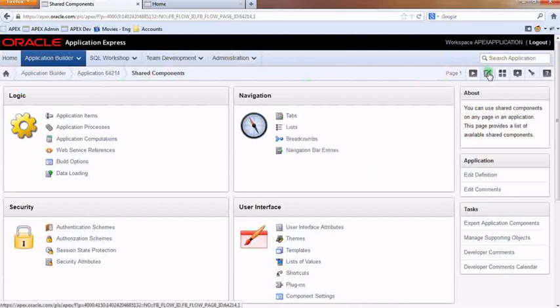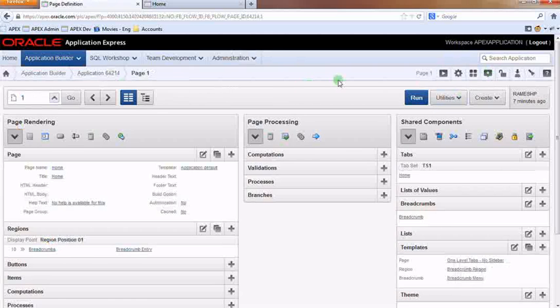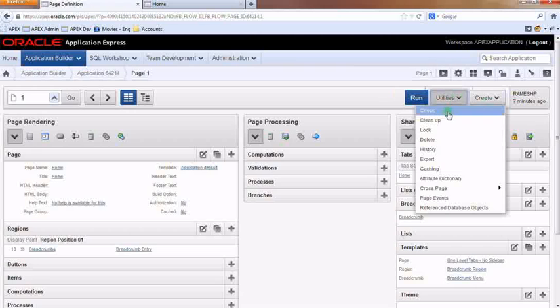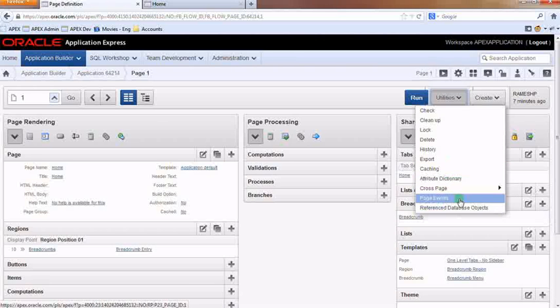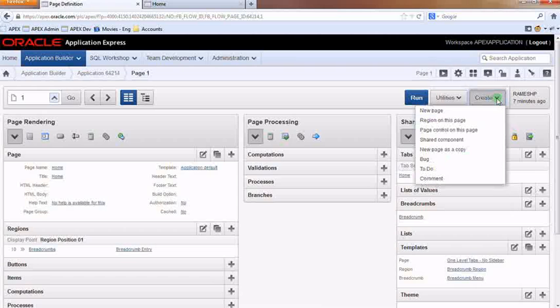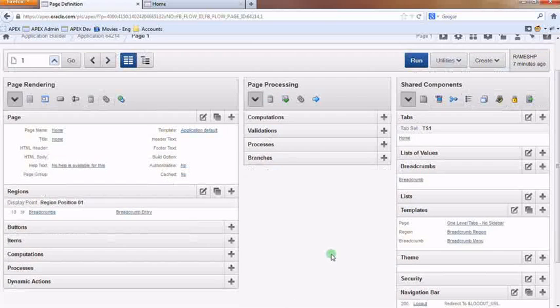And coming to the page, here you have utilities. With utilities you can check, clean, or lock the page, delete, history, export, caching. There are several options available, and with create, you can create a new page, a new region, a page control, or a shared component. You can also go into the individual objects and create.